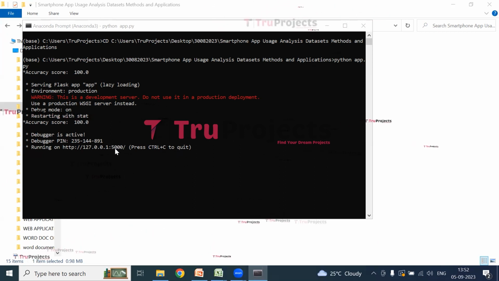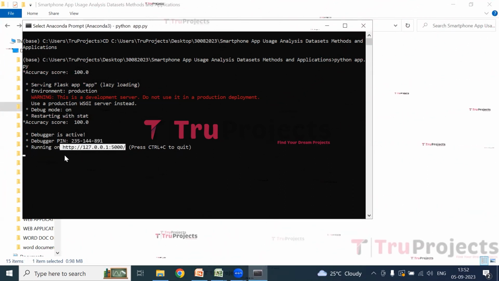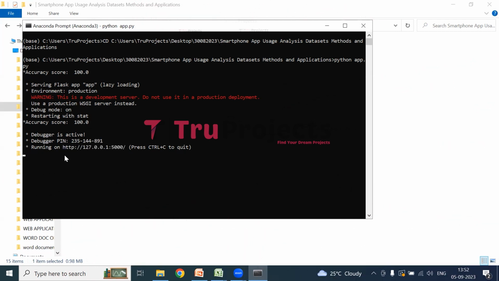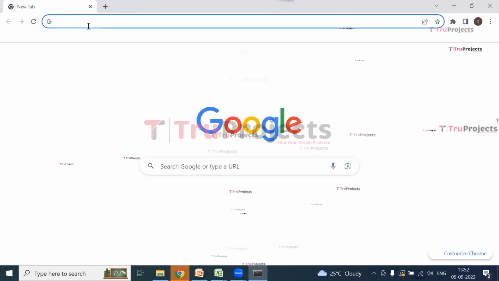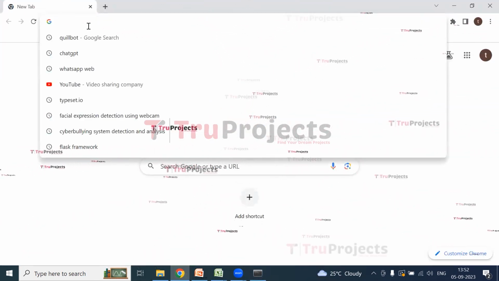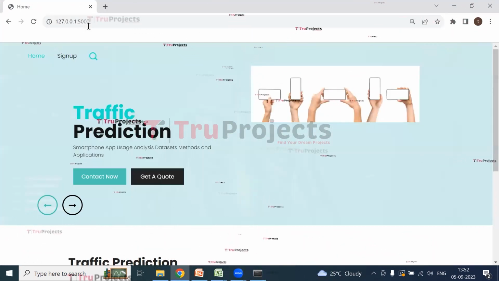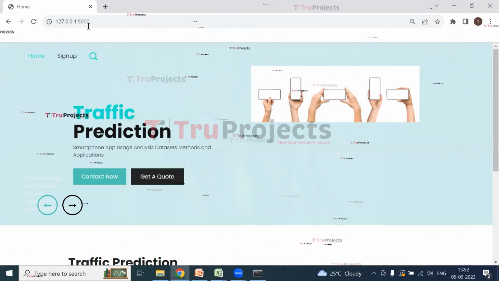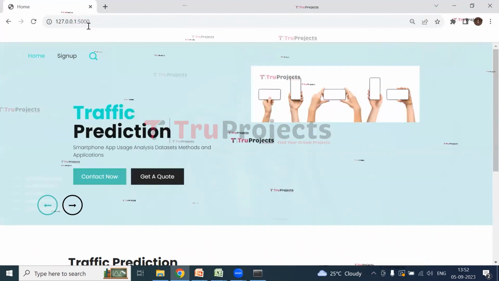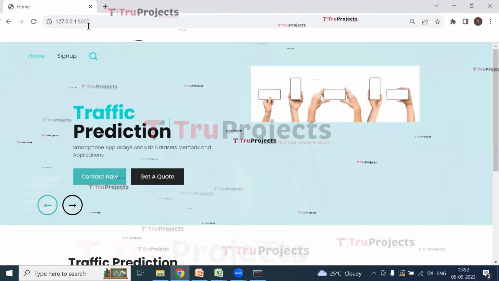Now copy the local link. This is the local link. I'm copying the link and paste this link into any web browser. I usually prefer Google Chrome and hit enter. The home page of the project is displayed in the browser. This is the front end built using Flask framework.